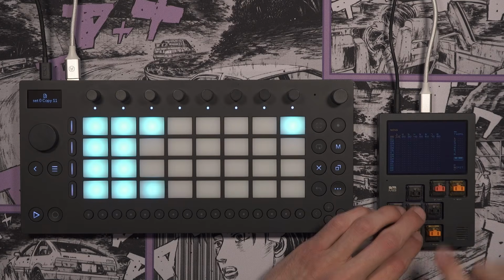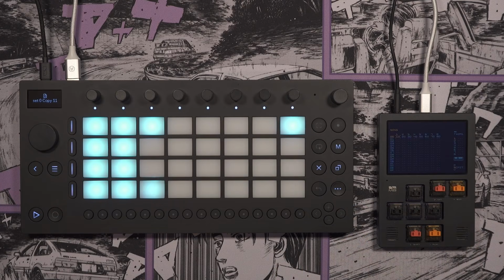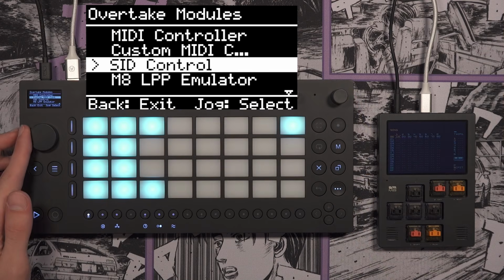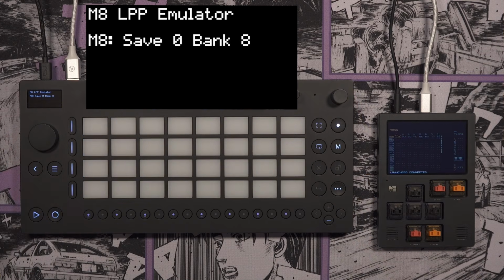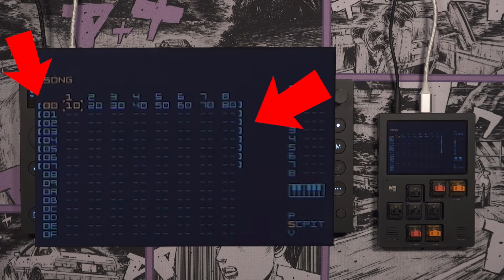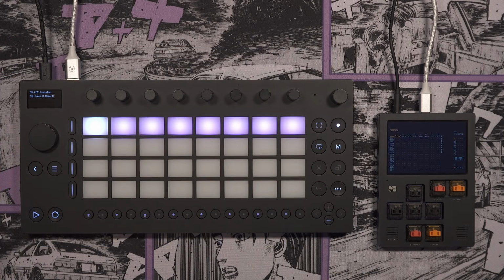And on the Move, hold Shift and press the volume knob, and then press the jog wheel to enter the Overtake Modules screen, and from here, select M8 LPP Emulator. And you know it's working if you see these brackets on the outside of the first 8 rows of the M8 song screen. And the Move should have its pads lit up in a configuration that matches the contents of the rows of the song page.